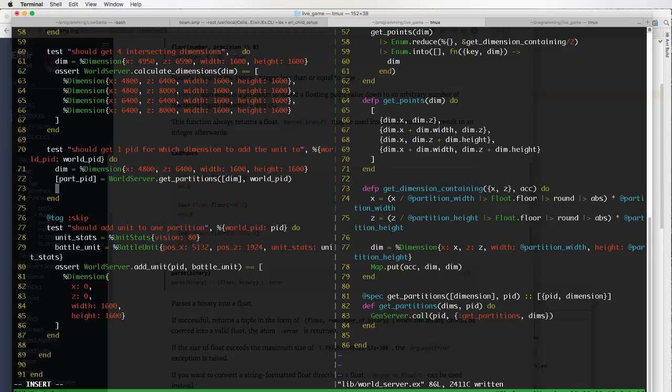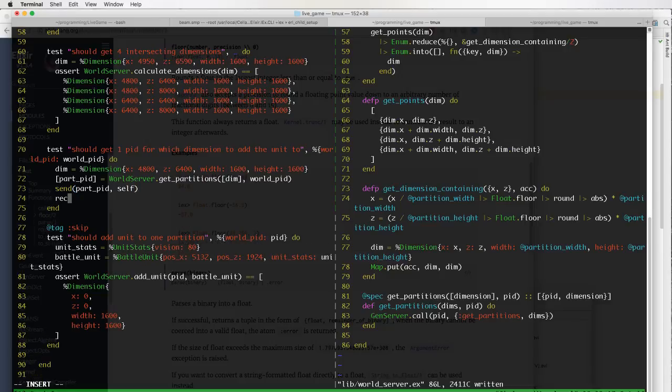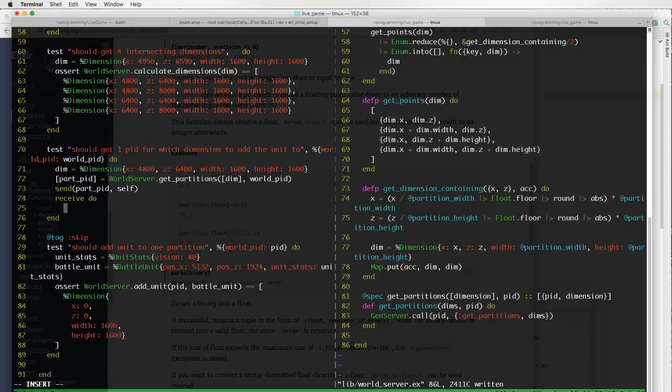So at this point, we're going to send. This will give us a... Just need to do a send the partition PID, and we're going to give it ourself. And now we're going to receive the part dimensions, part m.